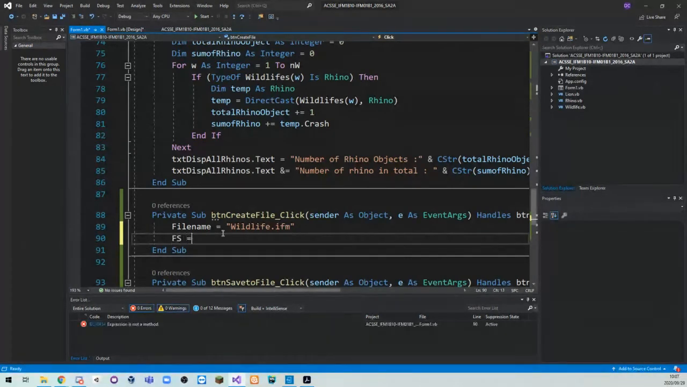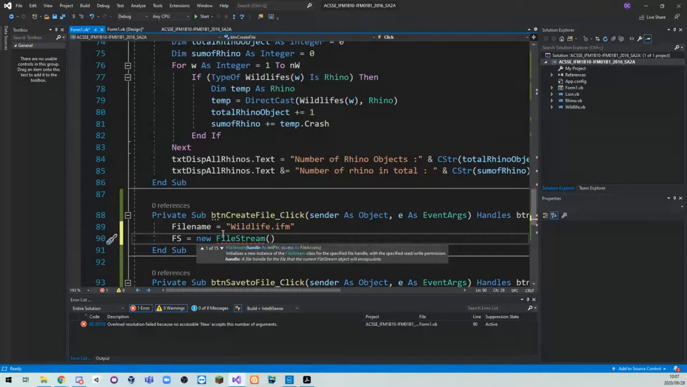So file stream equals file stream. Excuse me. What three things does a file stream need?